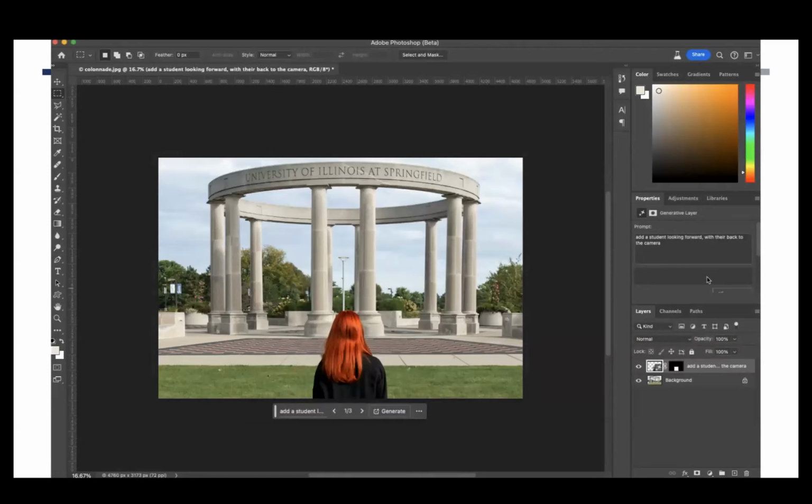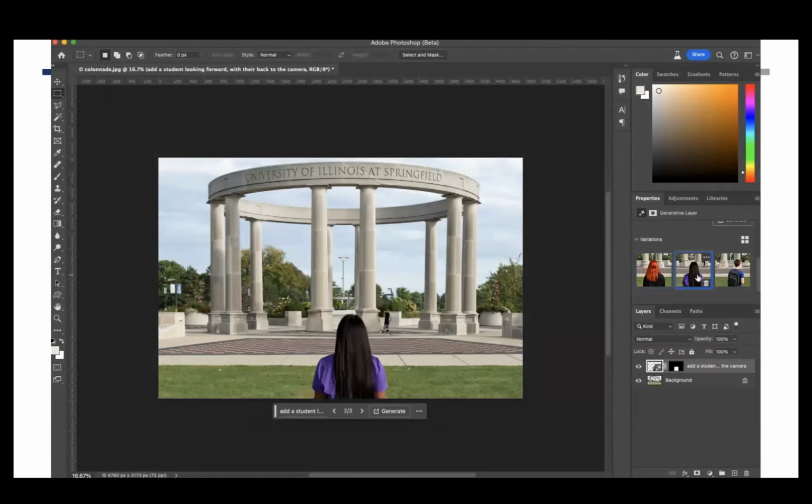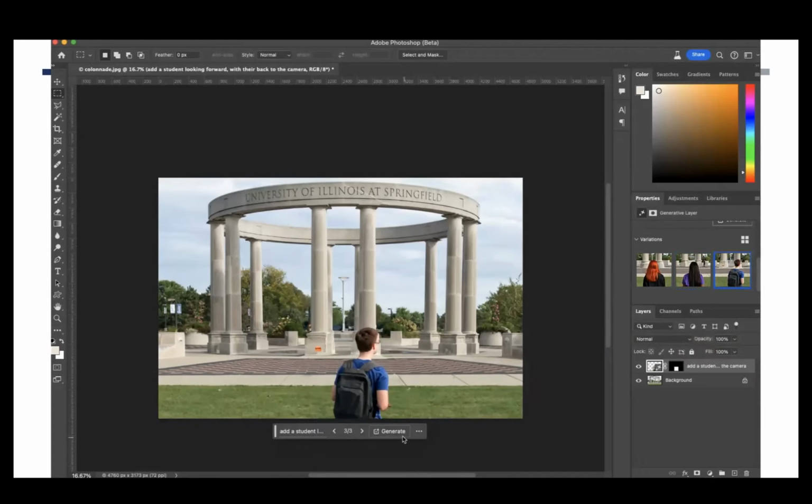All right, it added a student. I don't really like that student. What are my other options? So Photoshop gives you multiple options or variations of your prompt. And so it gave me 3 different options. They're okay. Not my favorite though.